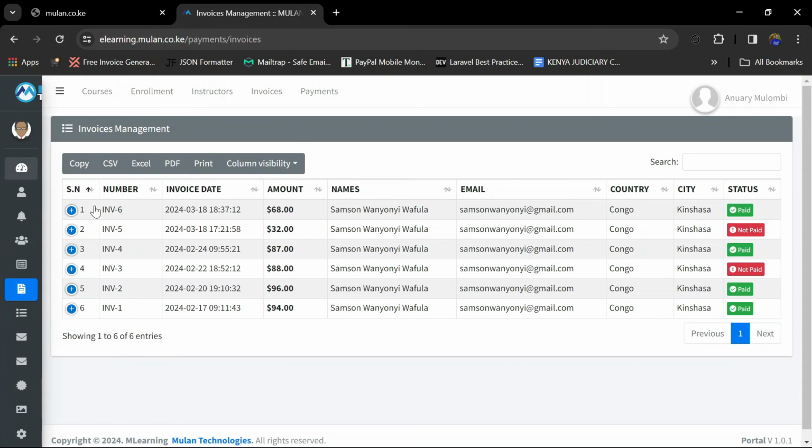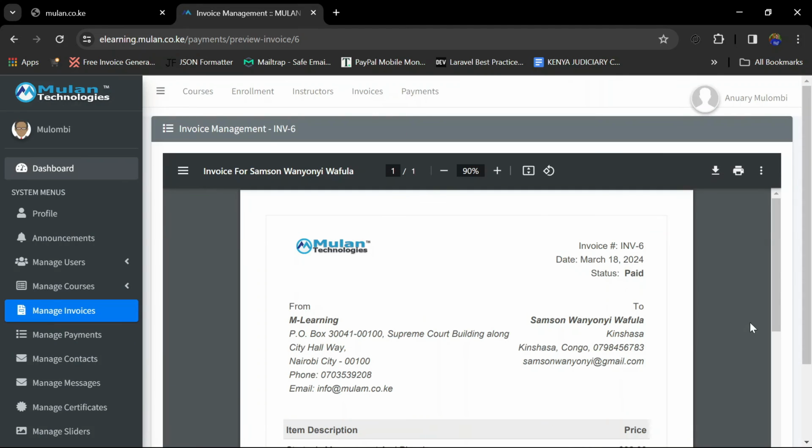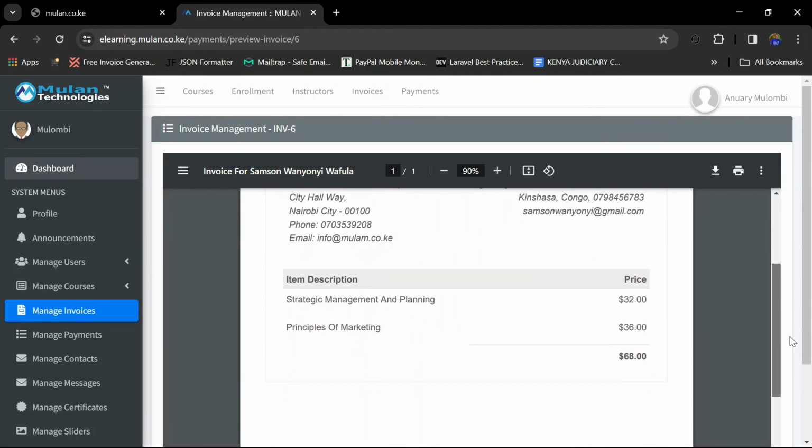So against each invoice, you will also be able to view two buttons for viewing and for downloading. If you want to download this particular invoice, you click on that download button, then that invoice will be generated in PDF form.